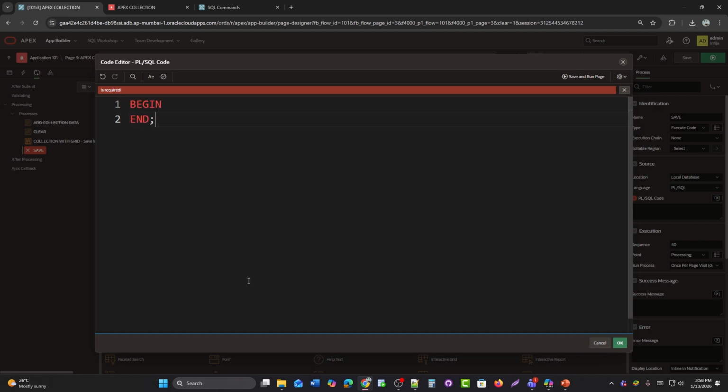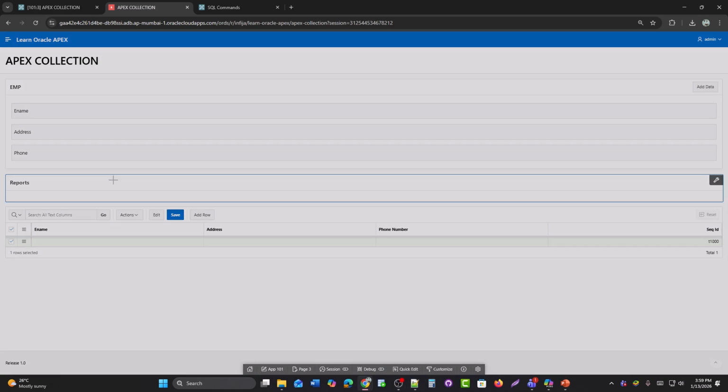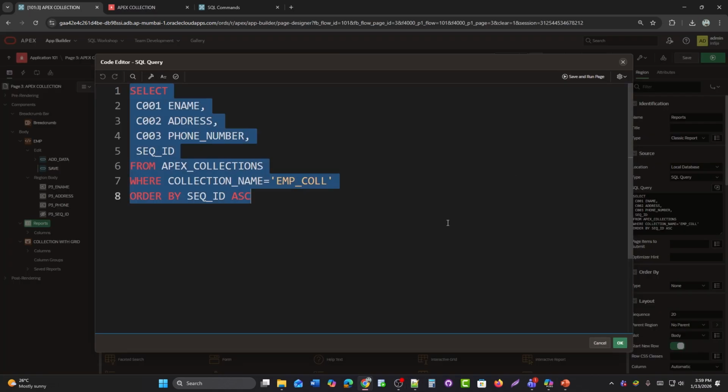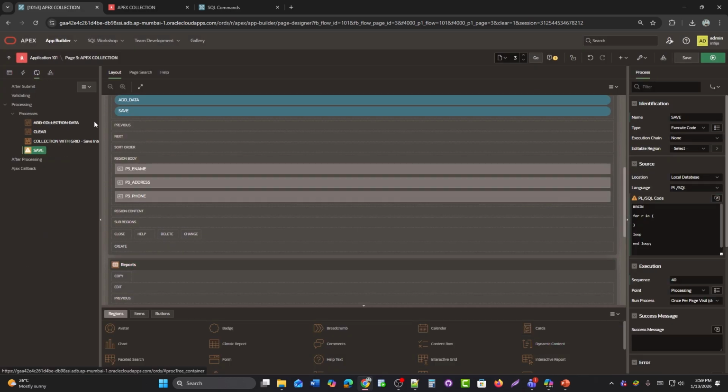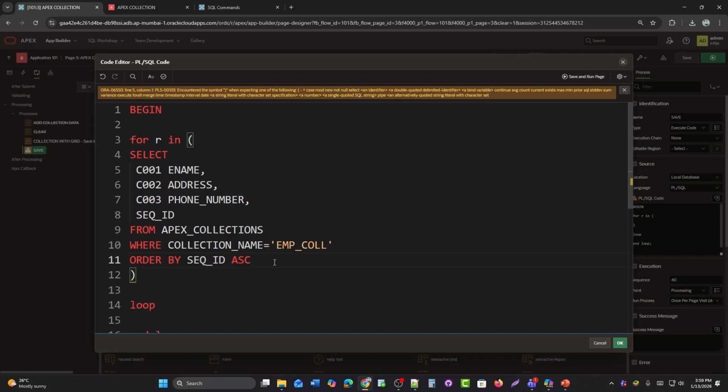Begin. This is the start of the PL/SQL block. For r in, here you write a select query inside the brackets. The loop will run once per collection row. First, I will copy my existing collection query. Then I will paste it inside the for r in block.